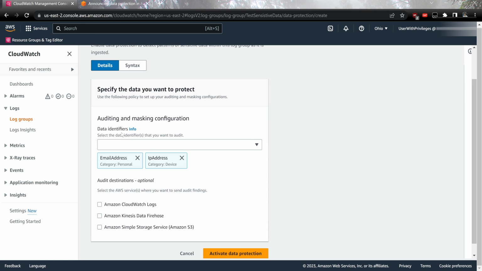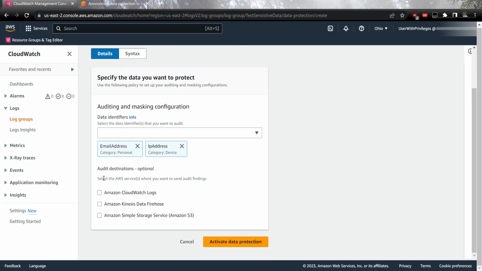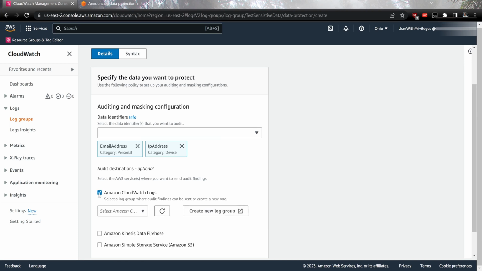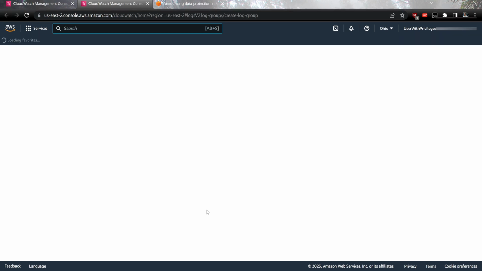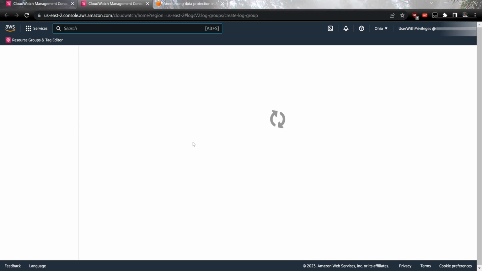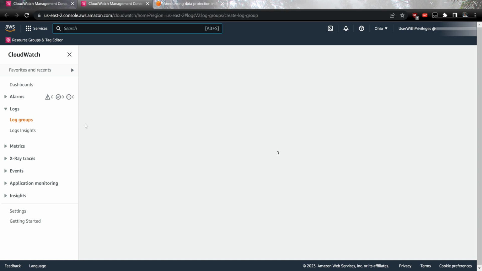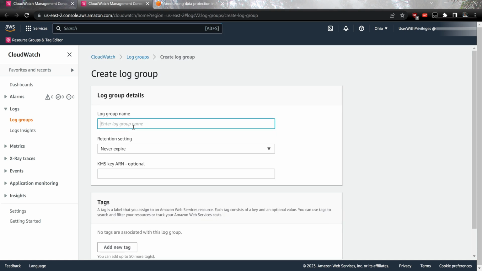Once you are done with the data identifiers, you have an optional audit destination section, which you can use to see what things were detected. For example, if your log group had email addresses and you want a report of that, you can select CloudWatch Logs as the destination. As I don't have one, I'll create another log group so that you can see what our logs had and the report will be there. Let's create another log group for that. It will take you to the log group page. Let's name it audit LG.